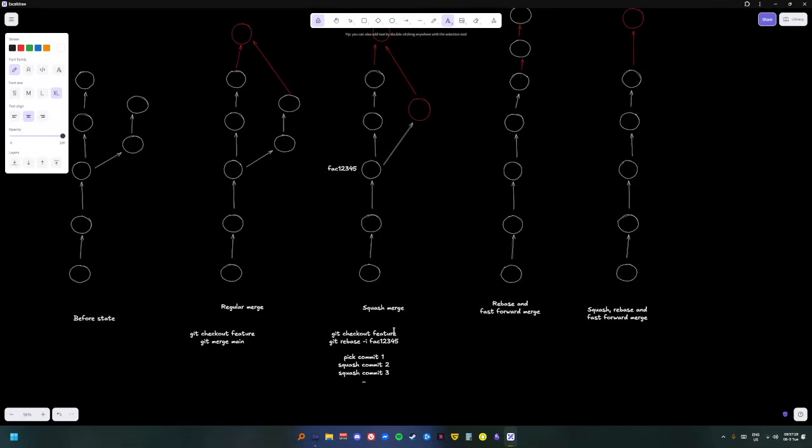So basically what it's going to do, it's going to say, okay, I'm going to apply this first commit. So I'm going to pick it. I'm going to make it survive. And all the other ones, I'm going to basically squash them. I'm going to squeeze them together. I'm going to mush them inside of the first one.